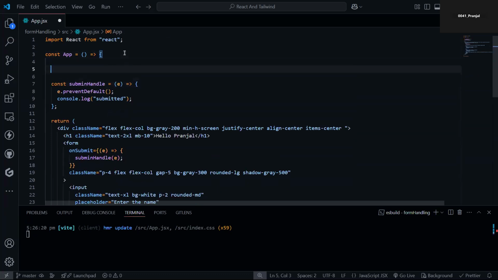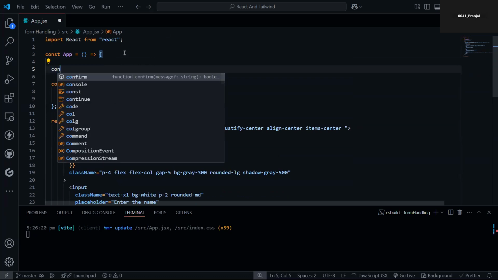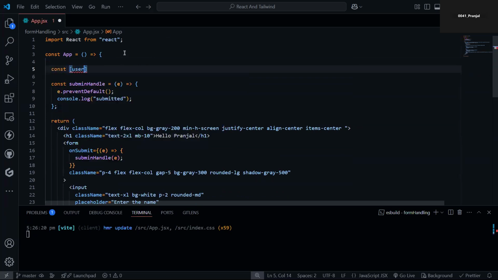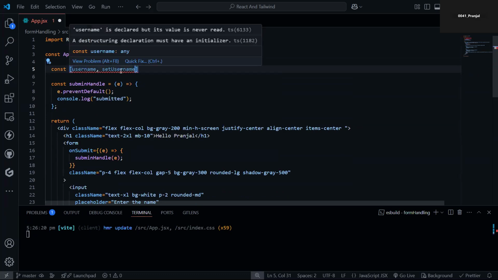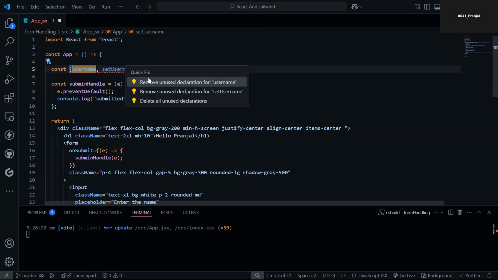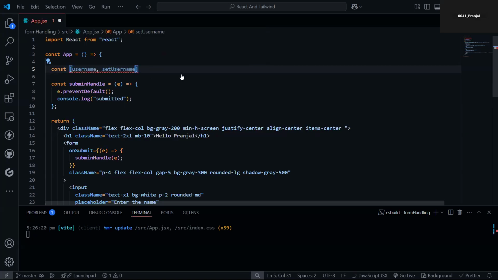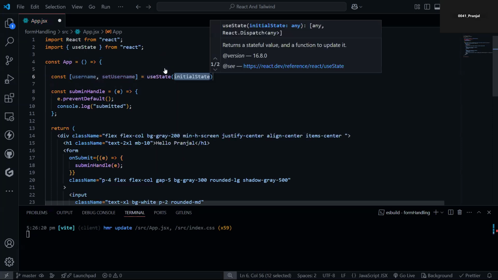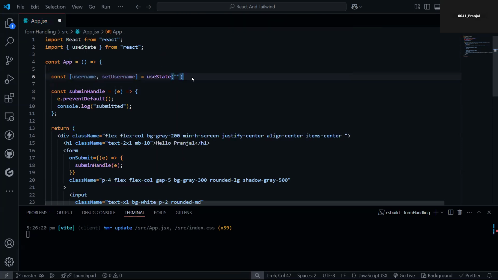So let's get a variable: const username, comma, setUsername. This is the best practice that we have to follow, giving the setter name with the uppercase of the username. Let's fix it. Username with useState. And what will be the initial value? The initial value will be the empty string. Yes, the spelling is right.